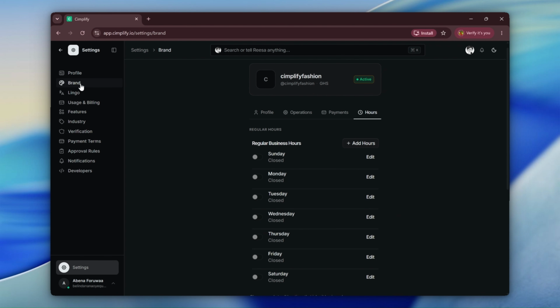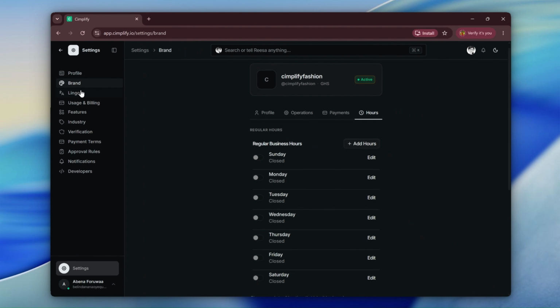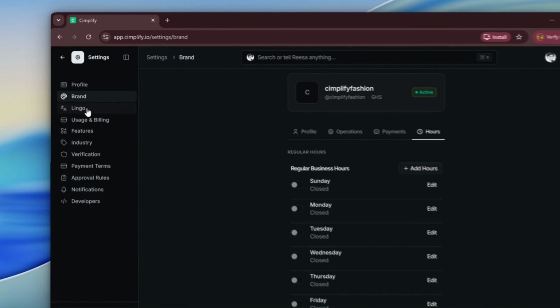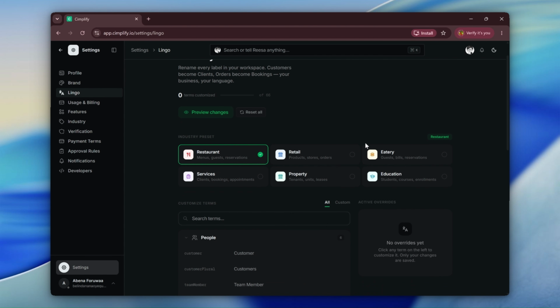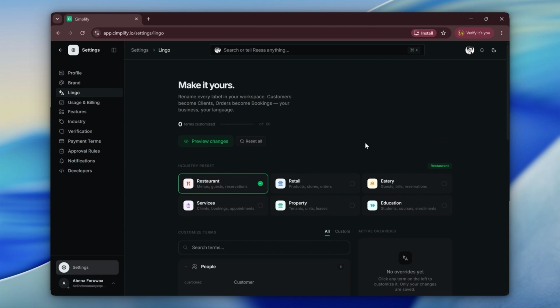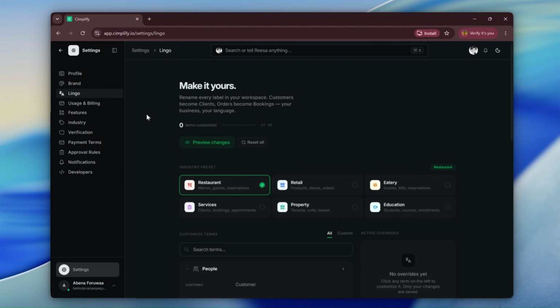Then you have lingo, which has to do with how your business language is supposed to be like. That dictates how we are going to communicate your business, especially on your WhatsApp and your social media platform. You know, Simplify is also integrated into your WhatsApp, into your other social media. So when someone makes enquiries, which kind of language should we use? Those are the things that you find in the lingo.